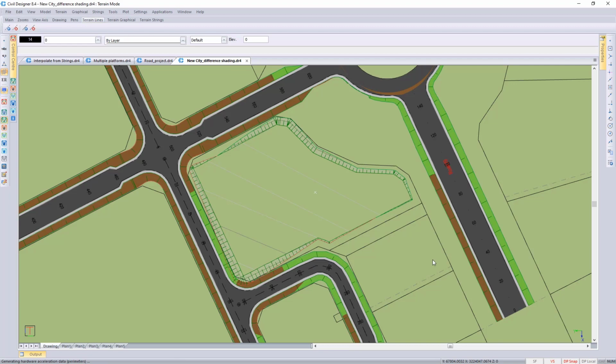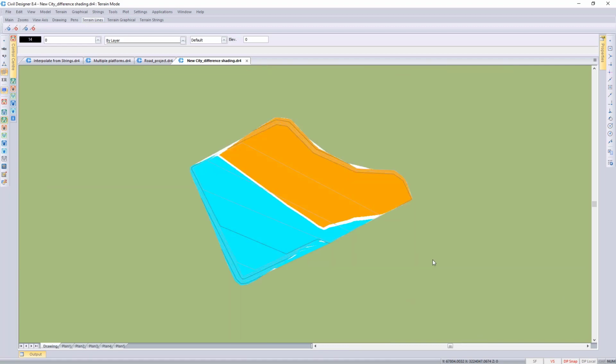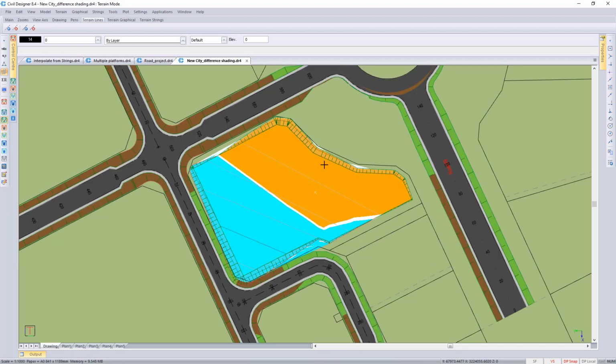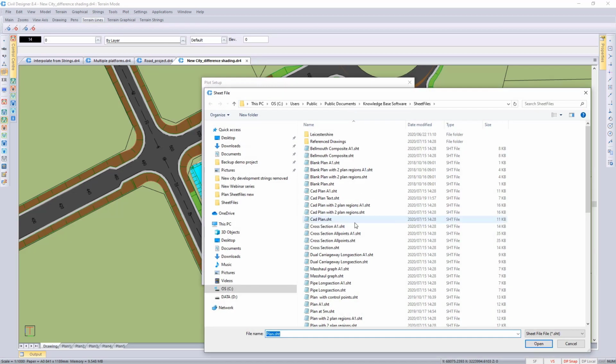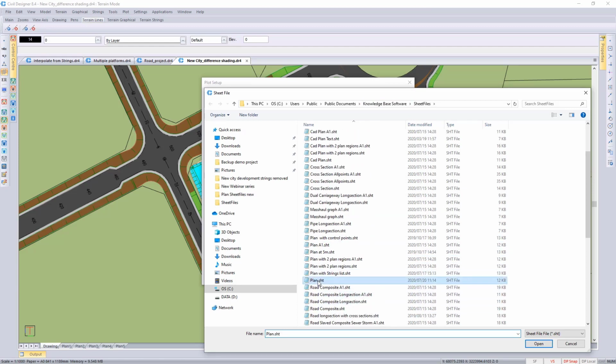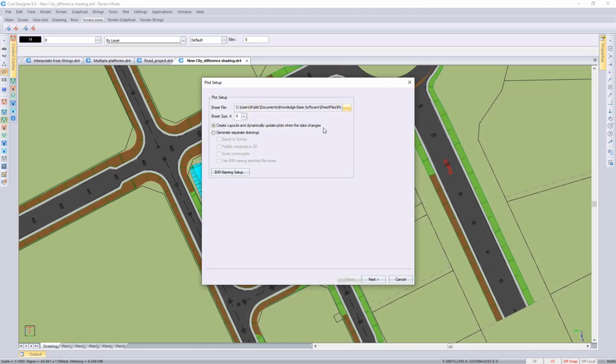So it's just a matter of switching that different shading, the catfill shading, on in the display settings with the new 8.4 functionality. You can see the cut and fill areas. So I'm just going to run my plot routine now with the standard plan sheet file from the knowledge base software folder. So it's the standard plan sheet. Just remember, we update these sheet files in the knowledge base software folder. So save your sheet files elsewhere if you don't want them to be overwritten.